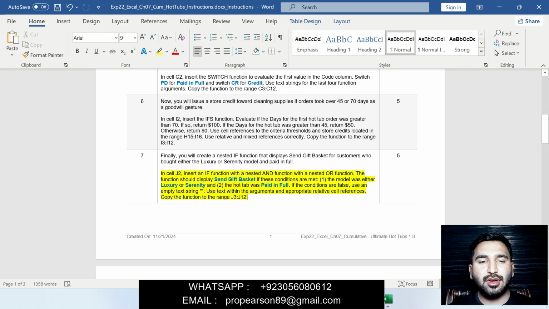In cell J2, insert an IF function with a nested AND function and a nested OR function. The function should display "Send gift basket" if these conditions are met: the model was either Luxury or Serenity, and the hot tub was paid in full.